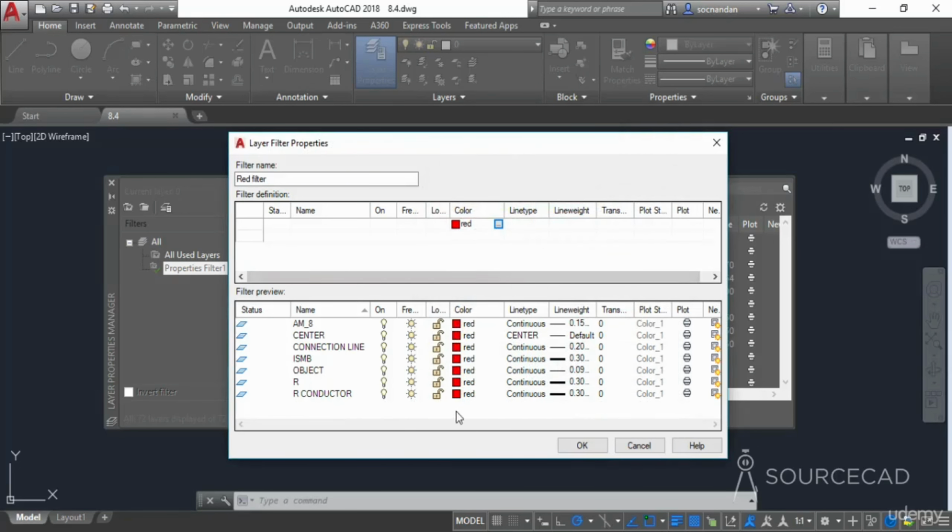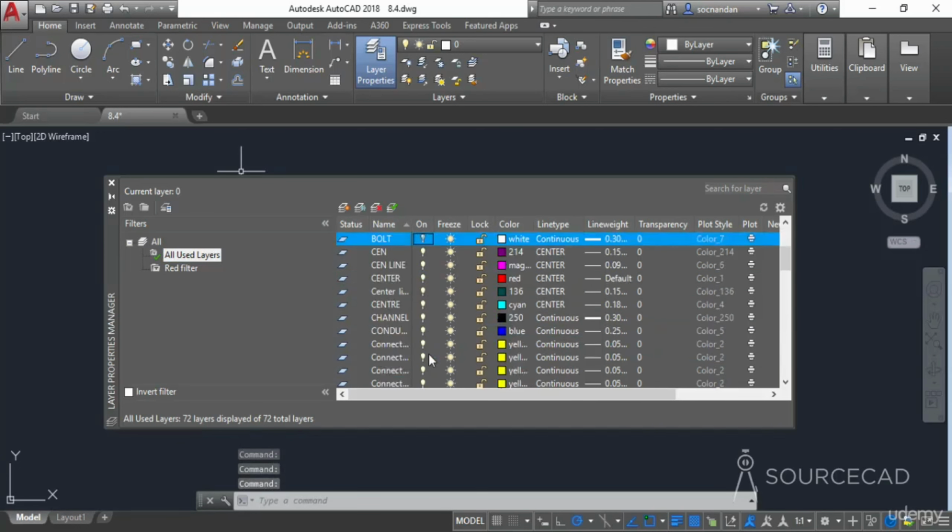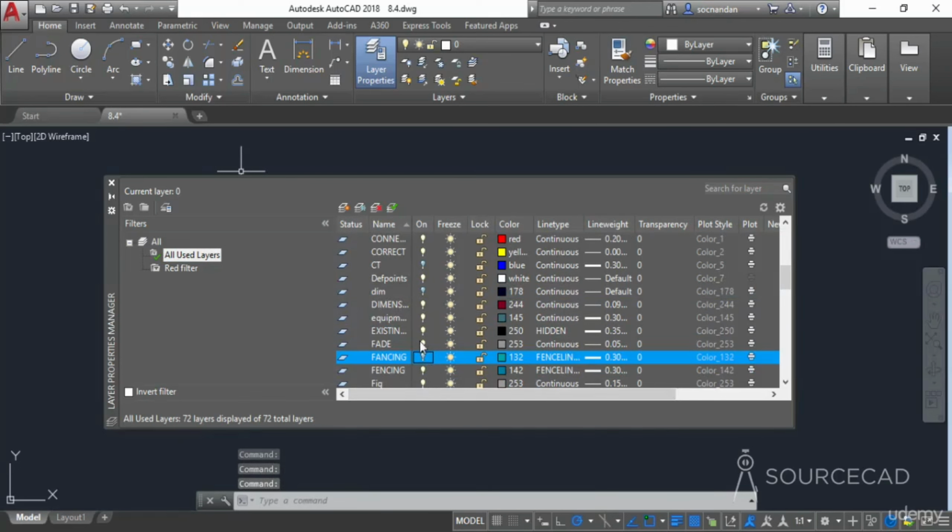If you want to go to the complete list of layers, simply click on this all used layers and we have the complete list. Now let's change the states of these layers. Let's turn off some of these layers, and I'll also ensure that among the layers which are off, some of them should have their plot turned off. So I'll turn it off. I'll turn off plot for many more layers.